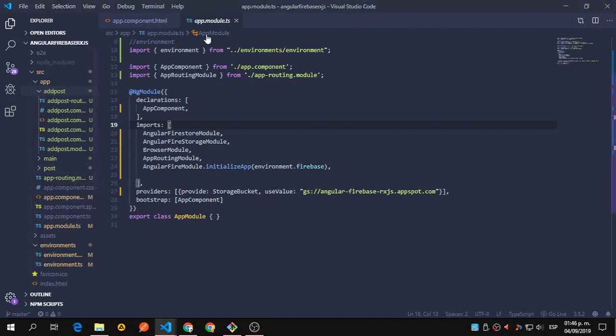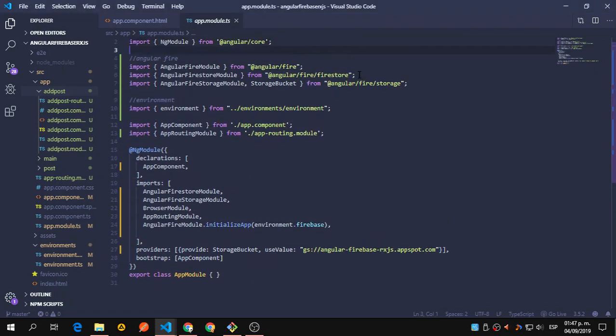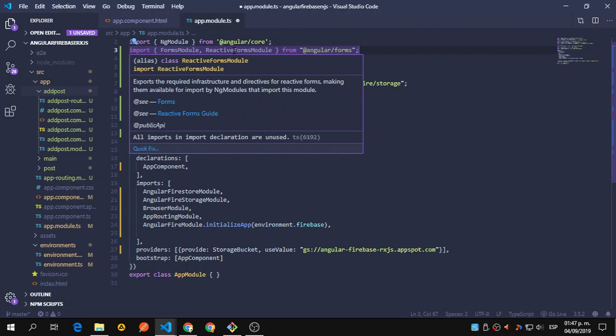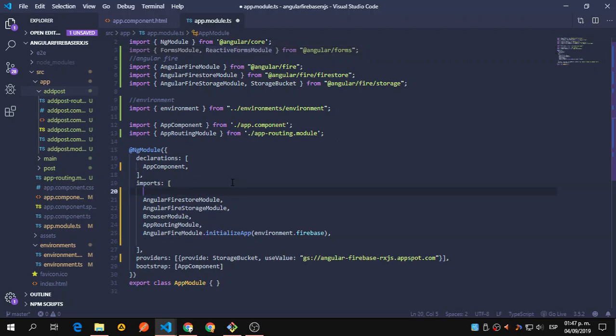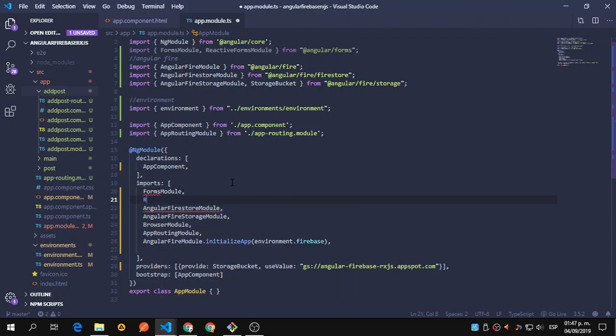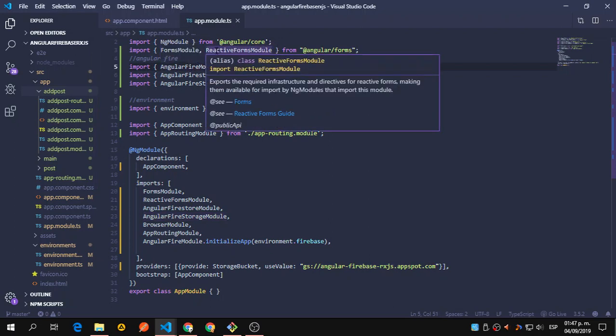But first of all, since we are in app module, we are going to need to import something because we want to use forms. I'm going to use only reactive forms module, but you could use forms module, so let's import those and you add them here inside imports, forms module and reactive forms module. Both are coming from Angular Forms.